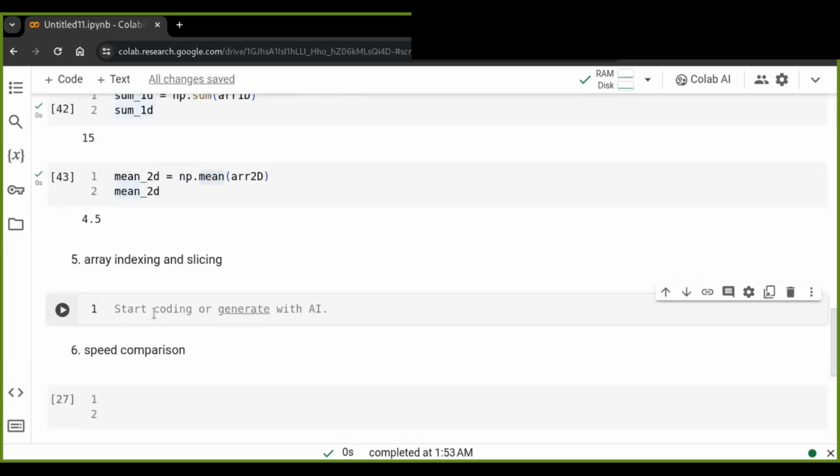The next step is array indexing and slicing, which means accessing array elements by indexing. Index starts from 0 up to n minus 1. N means the total number of elements in the array. The first element in the array is found at index 0. So we can access that element by referring to the index or the position in the array.